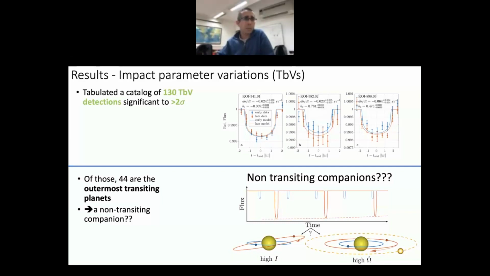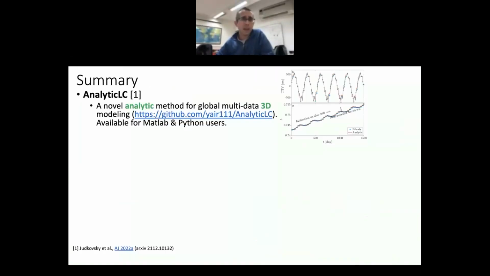So I'll wrap up. AnalyticLC is an analytic method that was developed in order to model light curves and enable fast interpretation of light curves, but it can also model radial velocity and astrometry. It's available in MATLAB and Python. Actually, the core code was developed in MATLAB, and there's a Python wrapper constructed and written by Lisa Beckman from Göttingen, so it's available also for Python users.